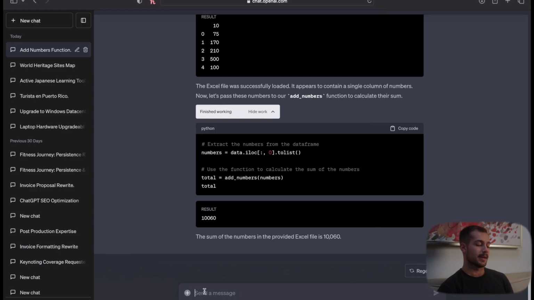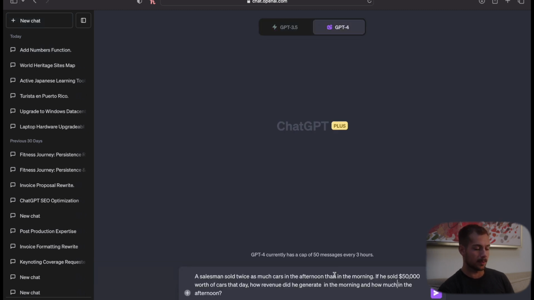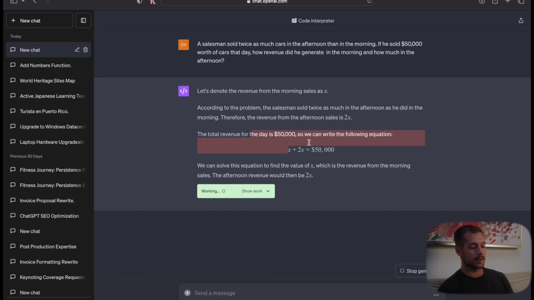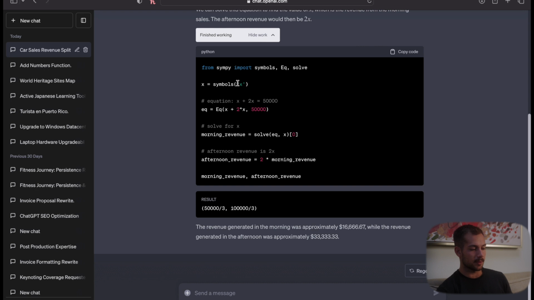Now I'm going to feed ChatGPT some simple text-based math. So I gave it a simple problem to solve here. Very, very basic text-based math, but let's see what it does. So initially it's writing out the equation in basic algebra, and we're going to solve for the value of X, which is the revenue from the morning sales. So we can see what it's doing here, and then it gives us our result at the bottom.